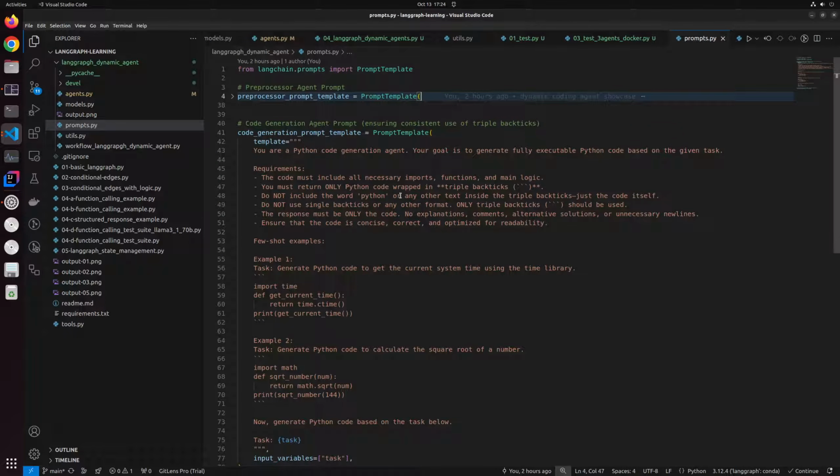specific prompts provided to it. So in the code generation agent, I've provided that you are a Python code generation agent. Your goal is to generate fully executable Python code based on the given task. And then these are the requirements: it needs to include all necessary imports, functions, and main logic. It can only return the Python code wrapped in triple backticks.